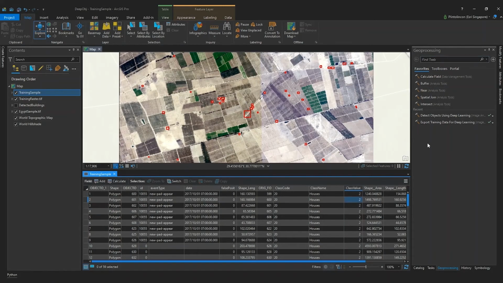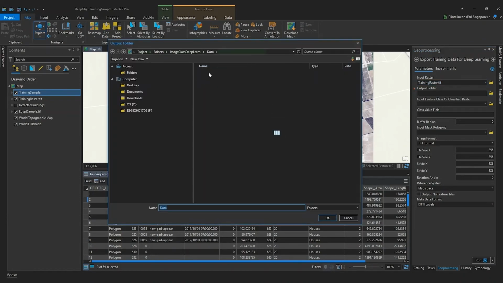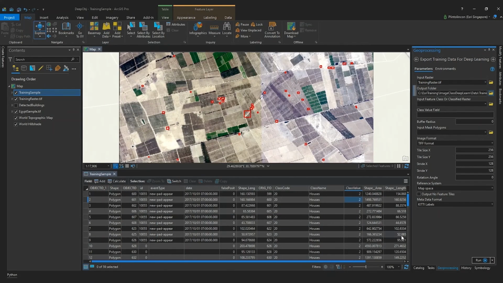Now what we're going to do is use this tool called Export Training Data for Deep Learning. And we're going to input all the relevant inputs in order to generate the training sample. So let's input all the feature classes. The training sample is basically the red color polygon that I'm using in this picture right now. Now, I've already pre-run this tool, so my output is already present.